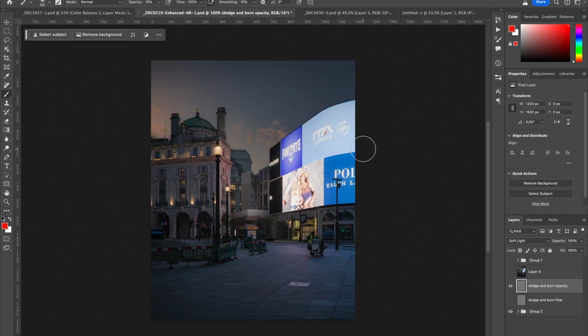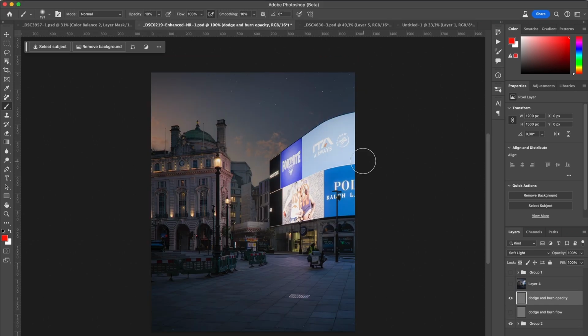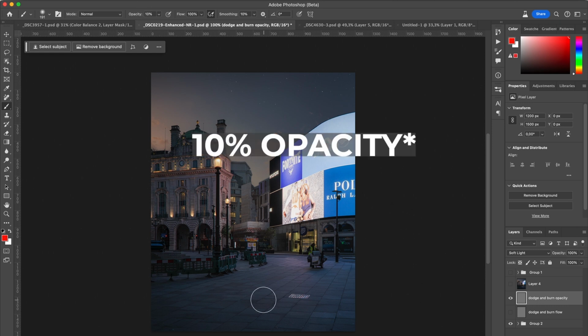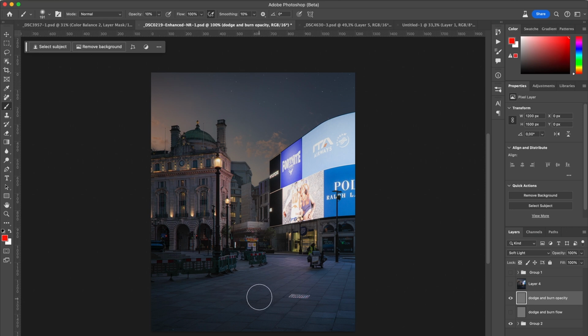So now let's see in practice. For example, while using a technique called dodge and burning, I would always use the opacity instead of flow. So I'm going to show you why and what is the difference. So for example here, I take my brush, and I have a 10% flow. Here I want to darken the foreground, so I'm going to brush black. I am brushing.